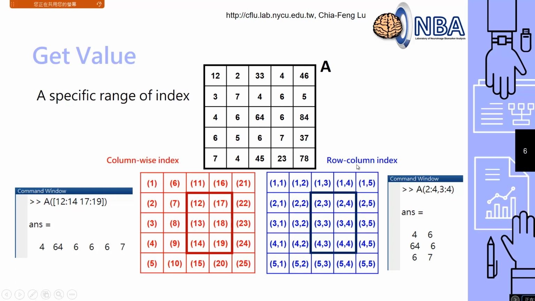Pretty similarly, you can do it using the row column index. Now you can put a range for a single dimension. For the row dimension, you can put 2, 4. That means 2, 3, 4, right? And for the column, 3, 4. Okay, so this is the answer that you can get. So try to do it by yourself. I just want to remind you that you do need to use this comma as the separation when you are doing the row column index, okay?